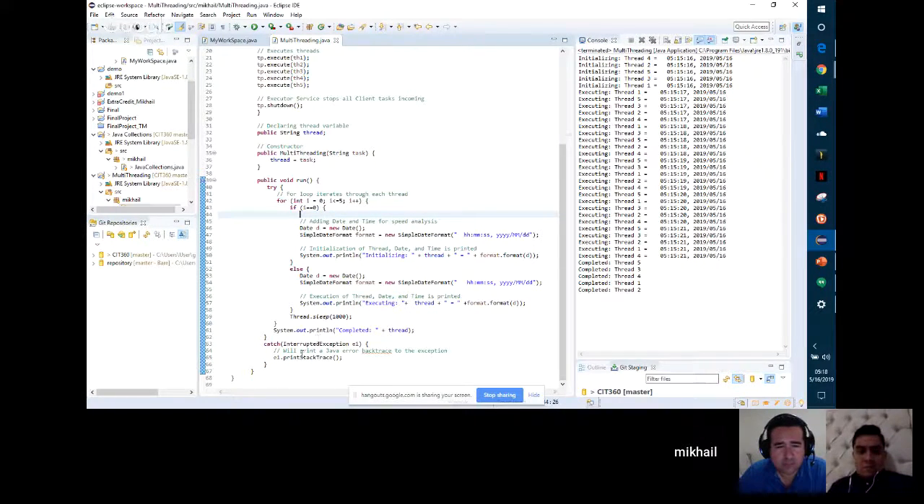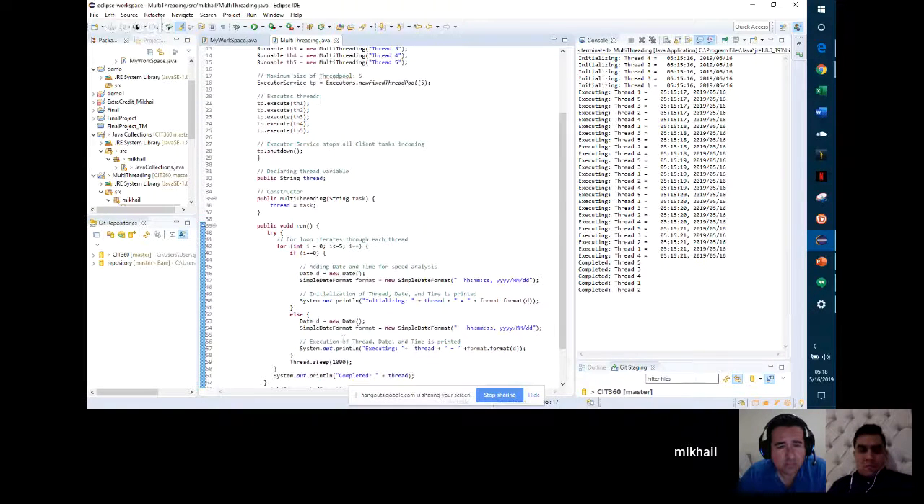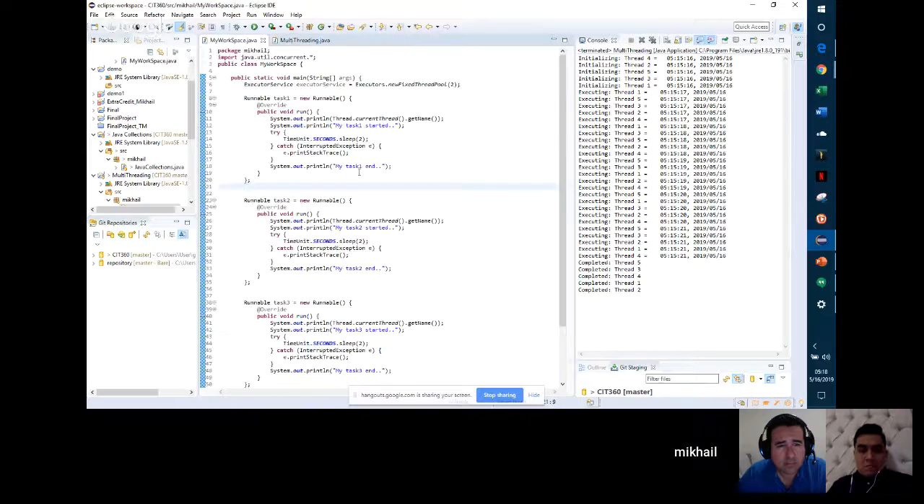So I see that in a lot of examples, there's an interrupted exception that gets given. If it ever happens, it will always say print stack trace. I believe it will give a Java error and backtrace it to the exception. I have another example here where I saw this happening. You can see all the print stack trace if that exception happens. Let's check how this works.